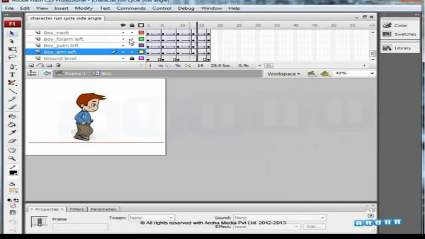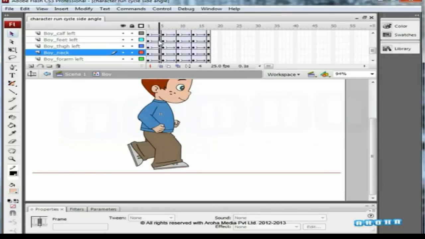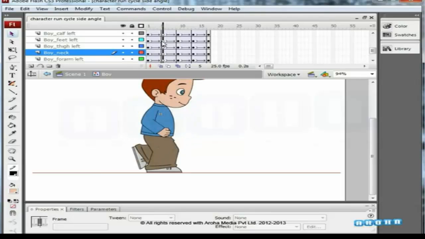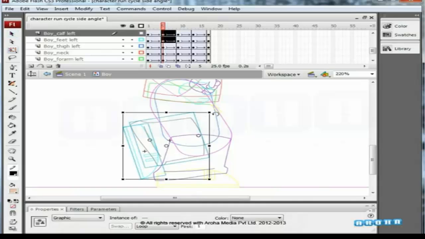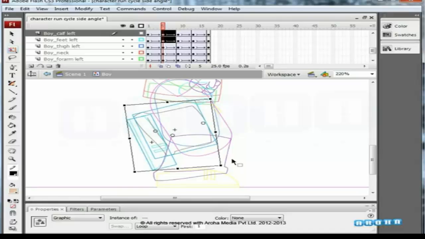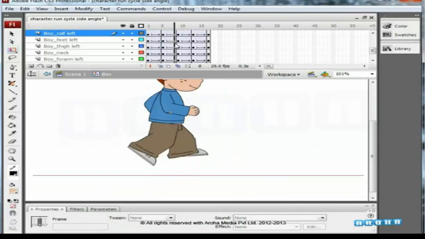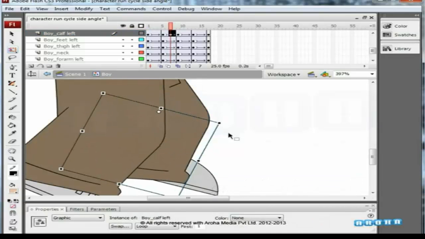Play the running movement. During the motion, you will notice some unwanted, unmatched cuts are created. We have to fix them. Let's start with the character's left leg. On frame 5, switch on the outline mode and you see the calf portion is not matched properly. So, move the portion and fix it as seen in the video. Add some more keyframes between the Motion Tween to match the parts.